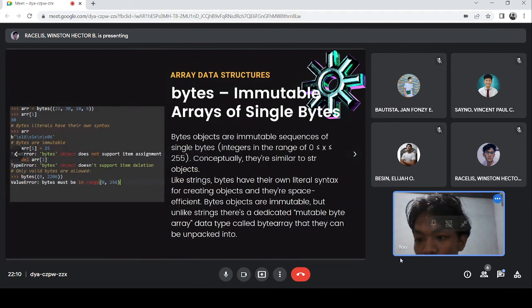Next is variable arr with parameter 1 equal to 25. Error, because bytes object does not support item assignment. Next is the delete function. We use the delete function on variable arr with parameter of 1. Error, because bytes object doesn't support item deletion. Last, we use the bytes function with 0 and 2206. Error, because bytes must be in range of 0 to 256. Next.